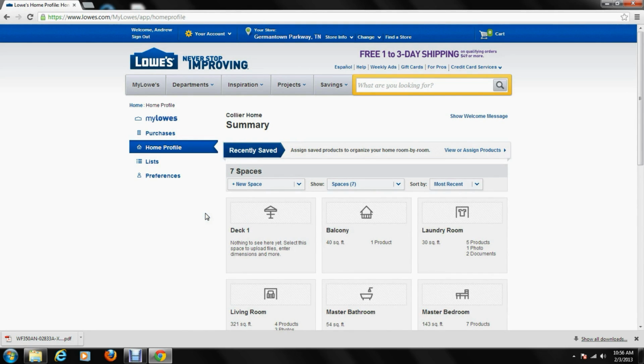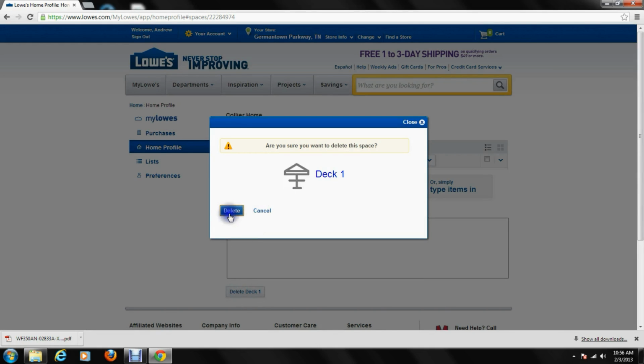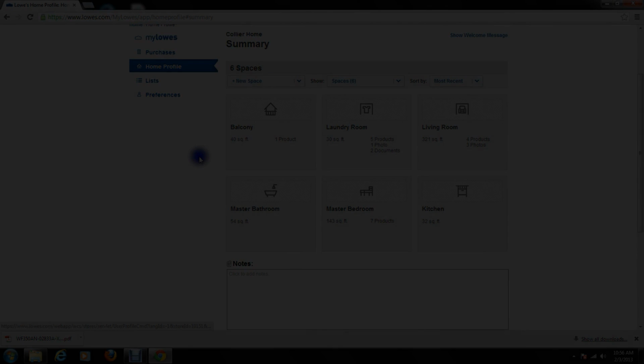Before I get out of here, let me just show you one thing, because now I really don't need this deck any longer in here. So let's click on deck, and this is the way you delete a room from your home profile. So once you're in the in-depth for that specific space, you'll go down here, delete deck one. Yes, I want to do that. Delete it. It's gone, and now everything is back to how it was, and it's accurate for my particular home.